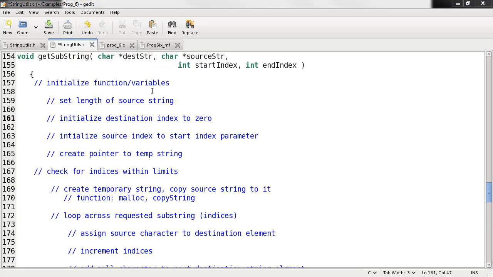And we have our initialize function variables. There's several things to initialize here. We're going to set the length of the source string. We're going to initialize the destination index to 0 because we're going to put it into the destination string. We're going to initialize the source index to the start index parameter we're given here. We're going to create the pointer to a temp string because we're going to use a temporary string here in place of our source string so we don't have issues with aliasing, as we mentioned before.